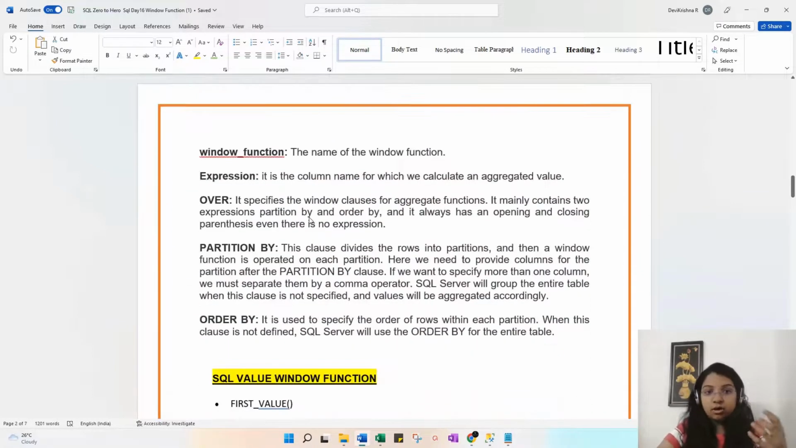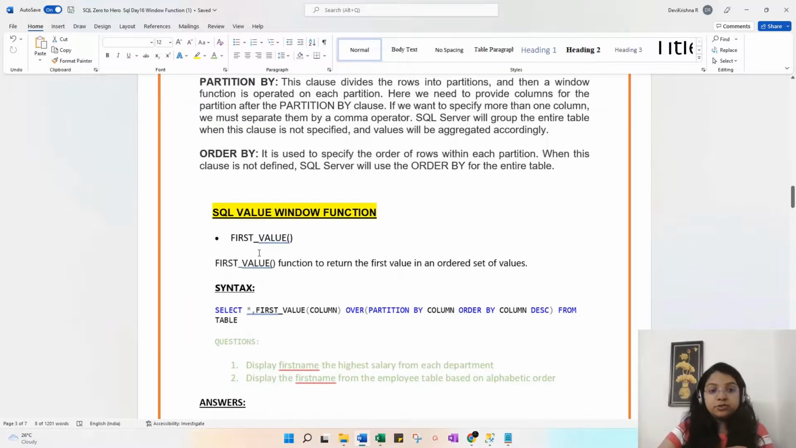This is common. Already in yesterday's notes I mentioned the window function expression. We can use the OVER clause, then PARTITION BY, ORDER BY. I hope you're clear. Then we can move on to first value. You can get the meaning from the name: the first value function returns the first value from the ordered set of values.